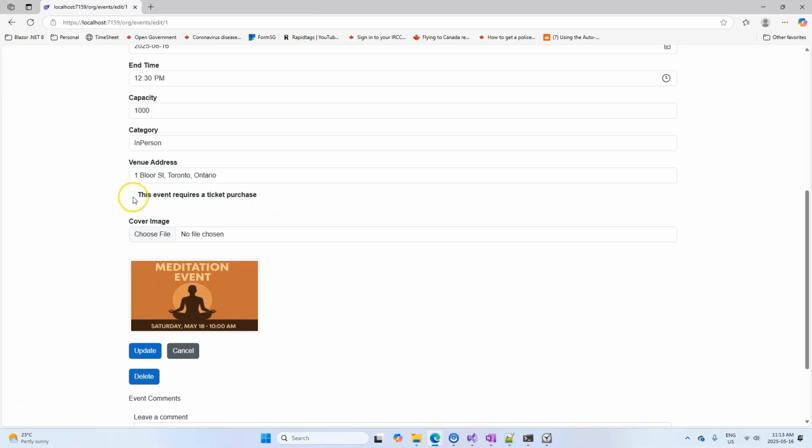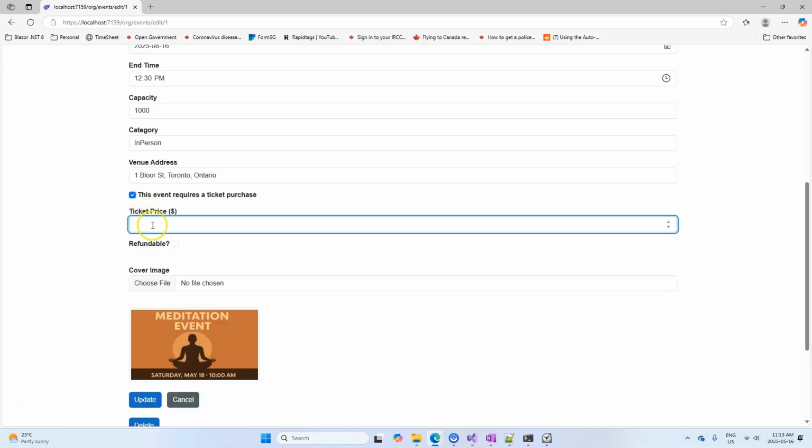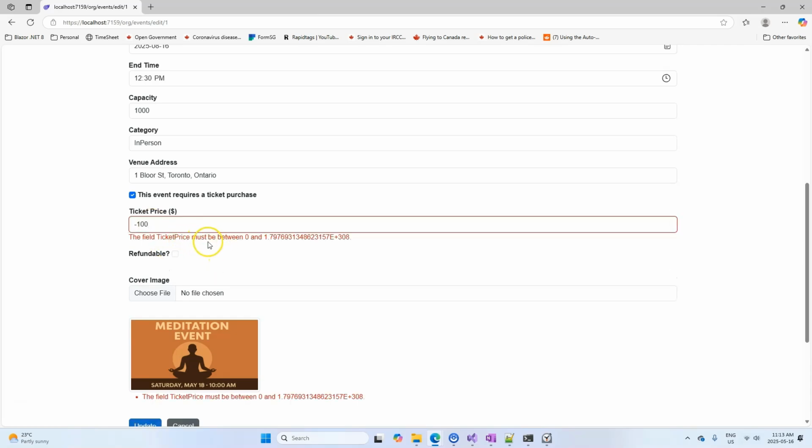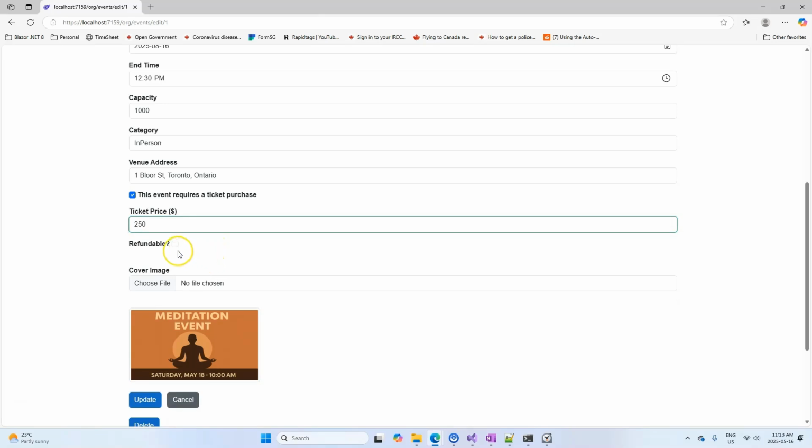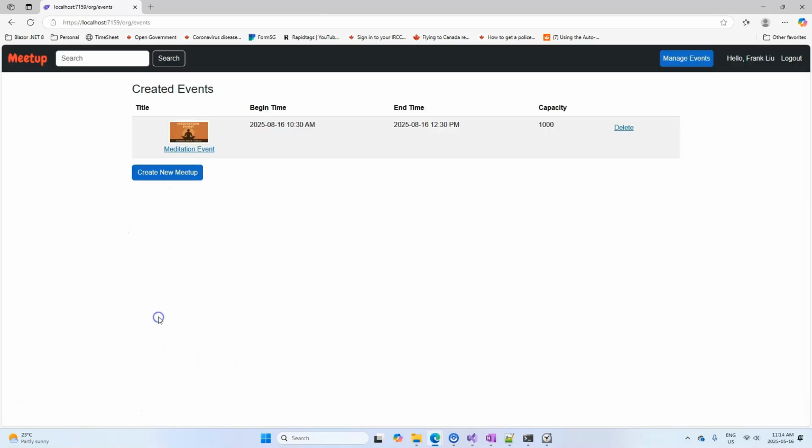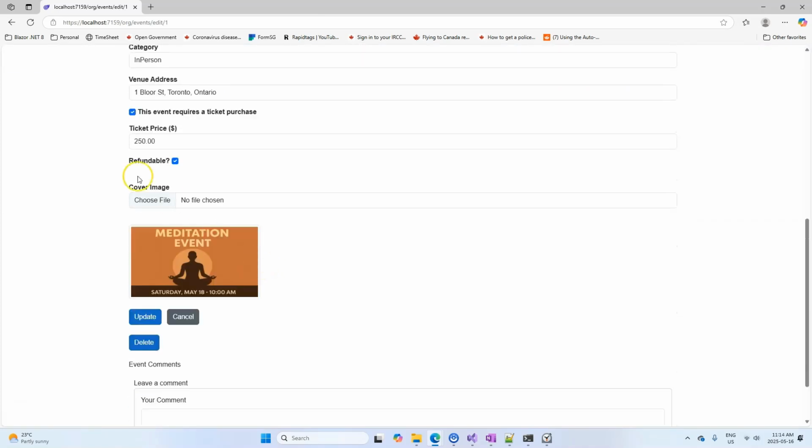So let's check this, and if I say minus 100, it tells me that it must be between 0 and whatever. So this is a huge number. Like I said, I don't have to change that. Let's say this is, I don't know, $250, okay? And it is refundable. And then I click on update. Now it's updated. Let's go back to the event and see whether it's updated. Okay, so everything is displayed properly.